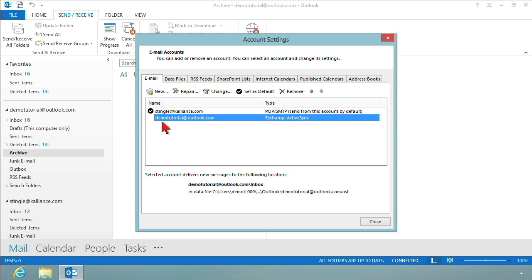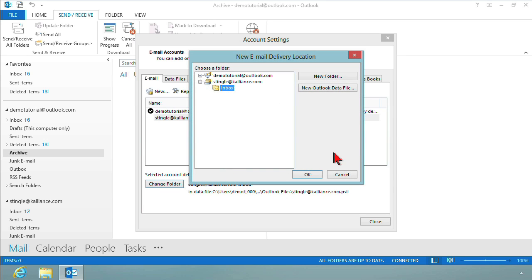But if I wanted to change Demo Tutorial to the Outlook default account, you simply click on the email and choose Set as Default. And now they changed the order and it switched, which is the default account. Also, when you click on the stingle@kalliance.com, you can also come down here and change the folder. So I could select change a folder, and what this is all about is where you deliver new messages.